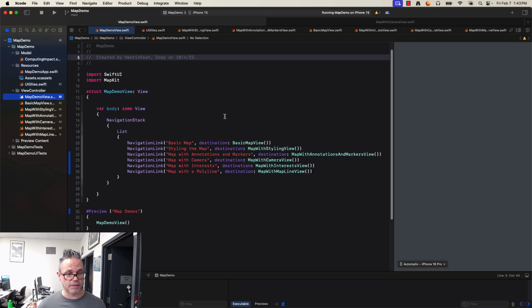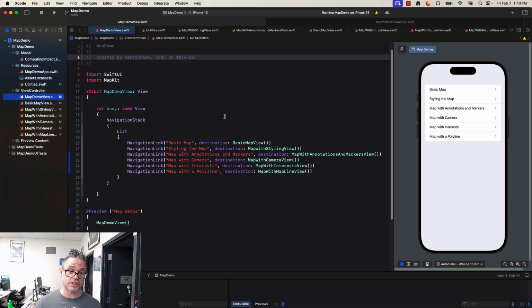So again, all these demo views are using those different points inside the map so we can address computer science, but also we can take a look at how to use those map components as we look at each of these pieces. So let's go ahead and take a look at the individual maps, starting with the basic map.